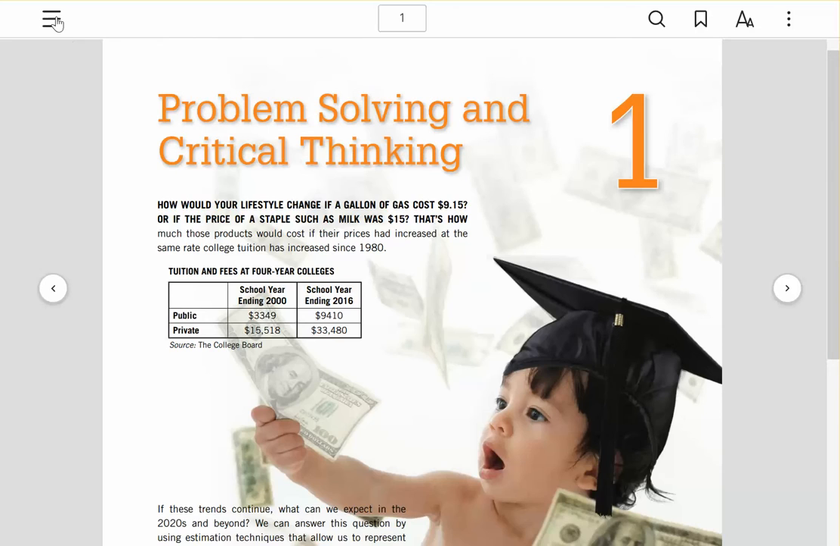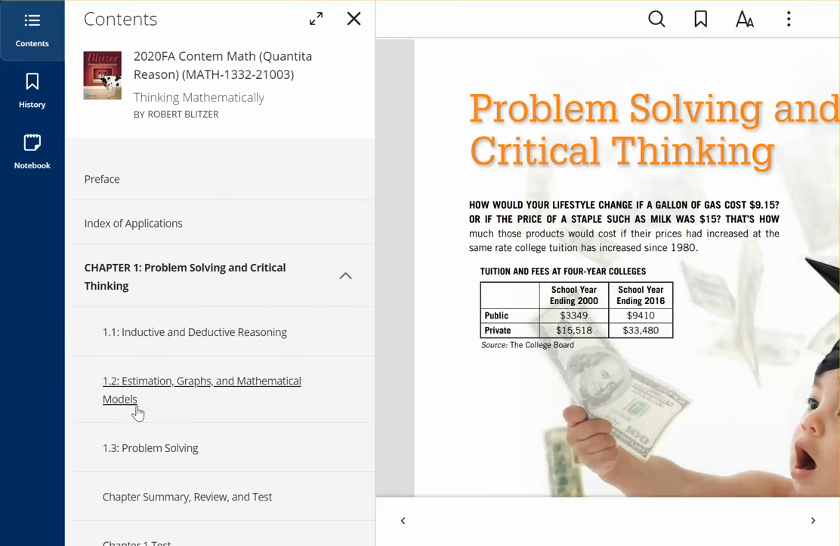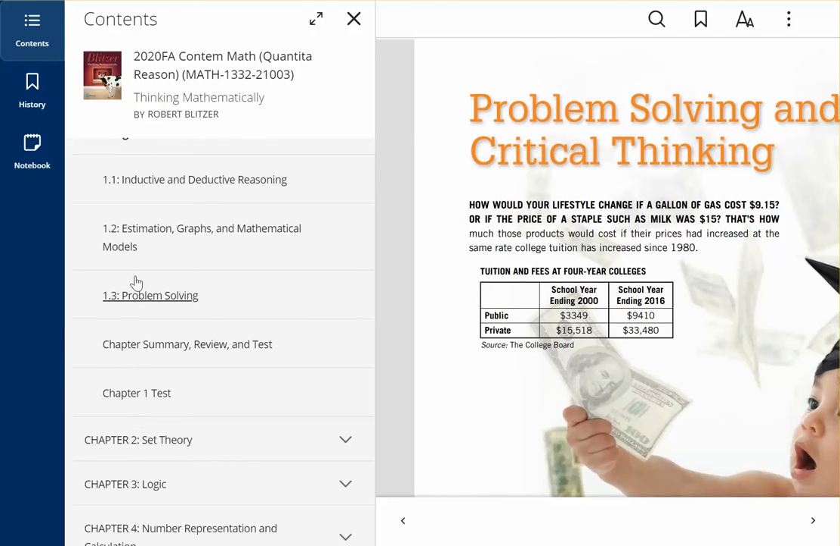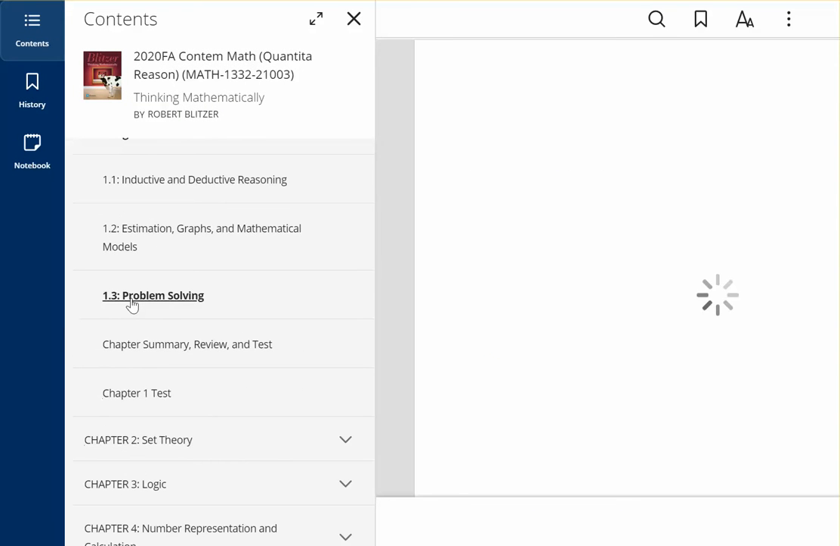And it takes a little bit of time to load up. Maybe a lot of time. There we go. And so that's going to be the first page, and we can click on here. Let's say we want to go to section 1.3. That's how you would get in there.